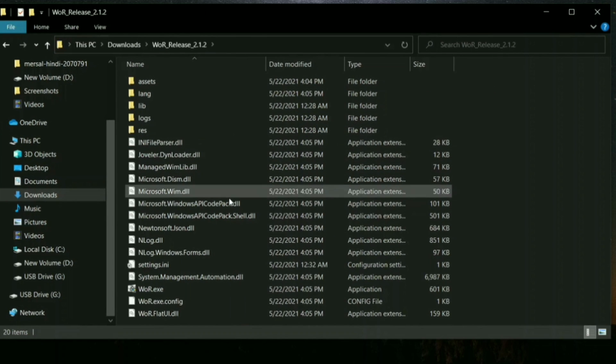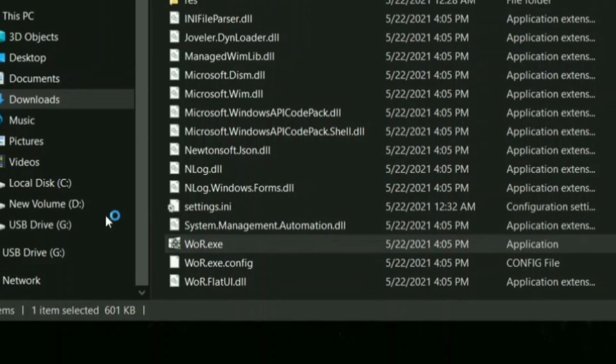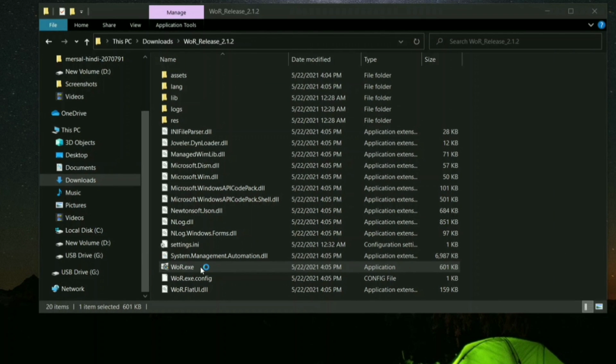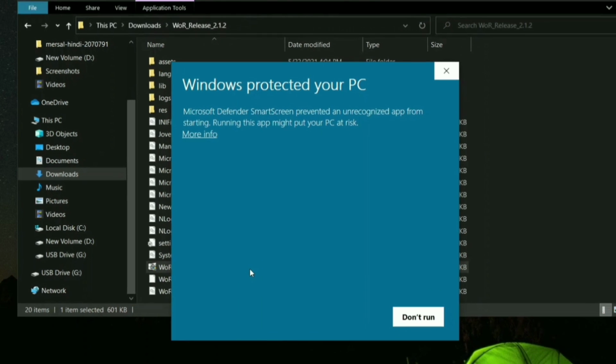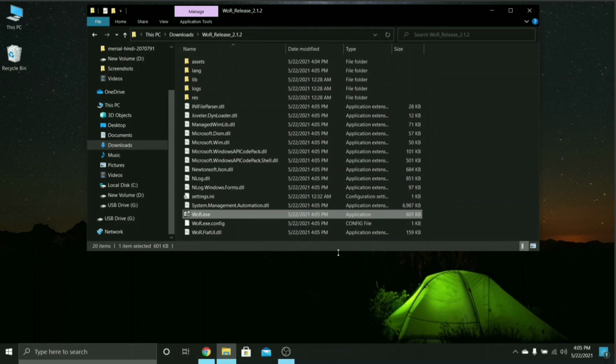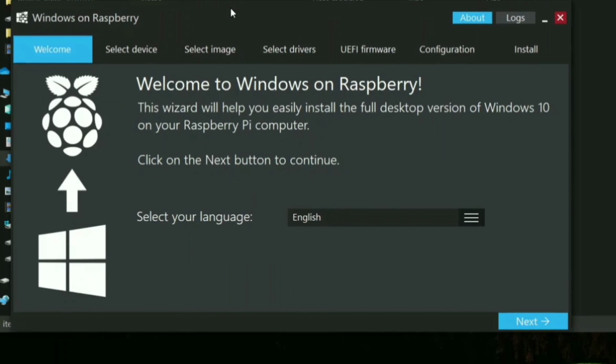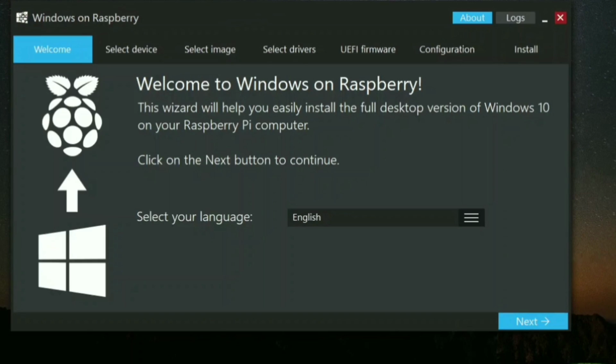Now open it. After that you have to open this WOR.exe software. Now double click on it. After that click on more info. After that click on run anyway. Now click on yes. After clicking on yes, the Windows on Raspberry Pi imager opened. We use it to flash the ISO file.